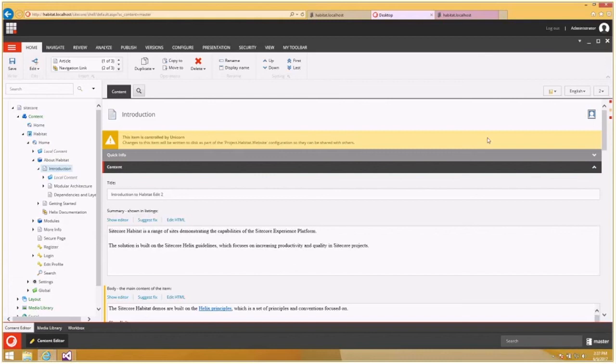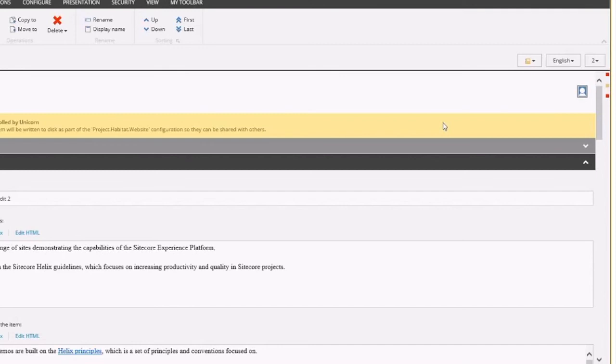Last interesting piece about Sitecore is the workflow capability. It's generally not used by default. It needs to be set up and created, but it will let you manage content with a draft and approval process, so you can have different reviewers approve content before it gets published.